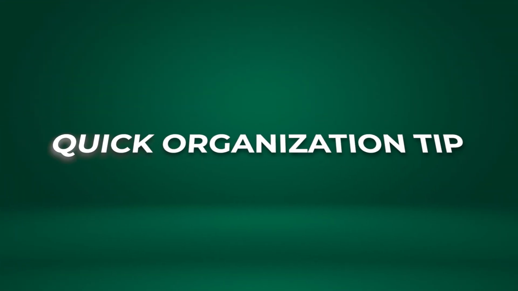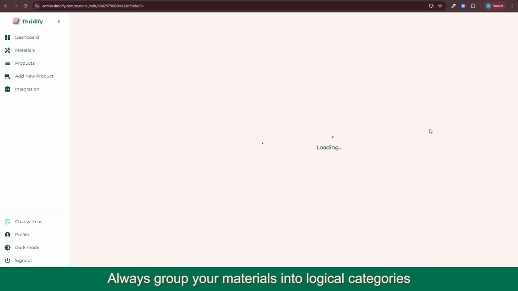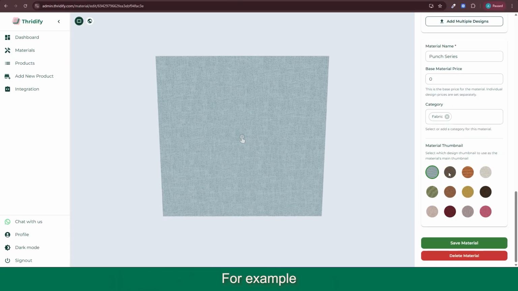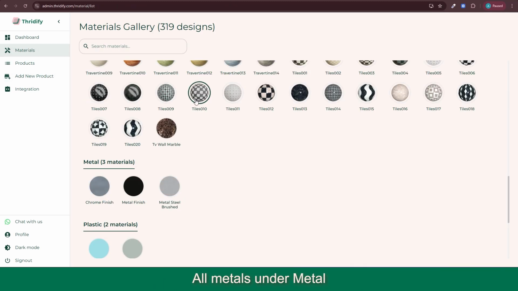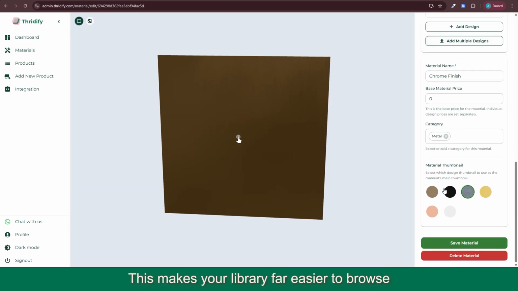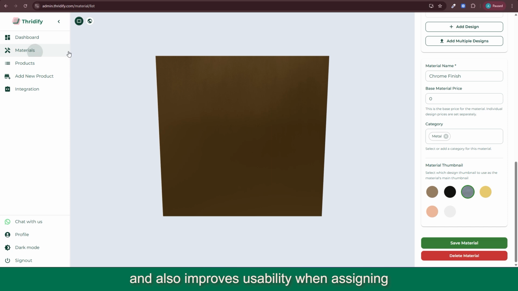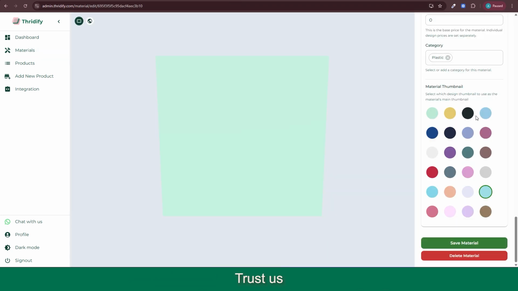Here's a quick workflow tip that will save you tons of time later. Always group your materials into logical categories. For example, keep all wood finishes under wood, all fabric materials under fabric, all metals under metal. This makes your library far easier to browse, and also improves usability when assigning materials during configurator setup. Trust us, future you will appreciate this.